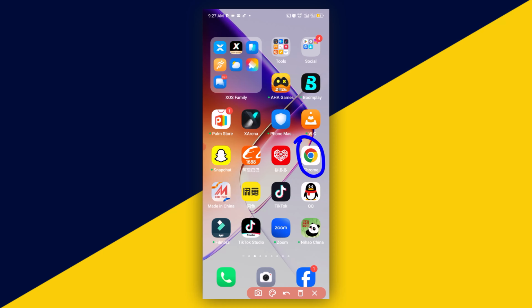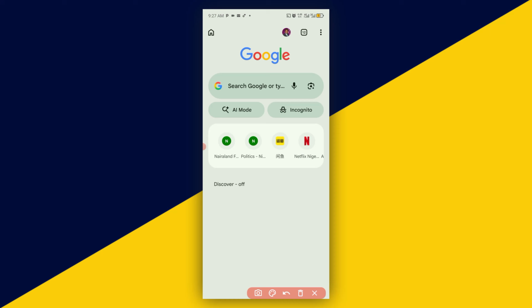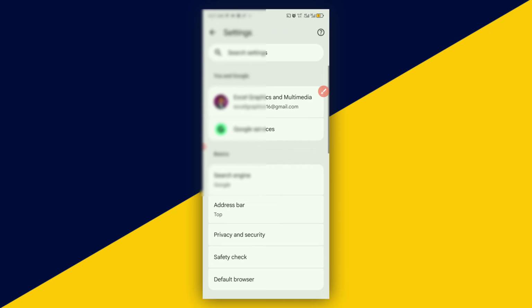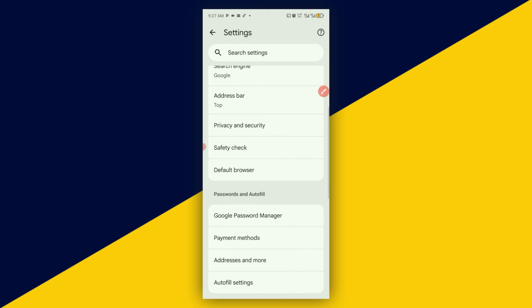Open up your Chrome browser. Go ahead and click on your profile icon. Scroll down right here. Click on Google Password Manager.